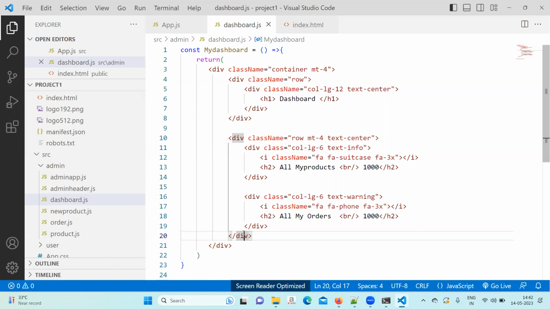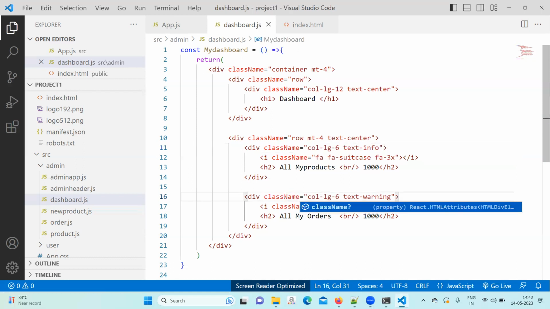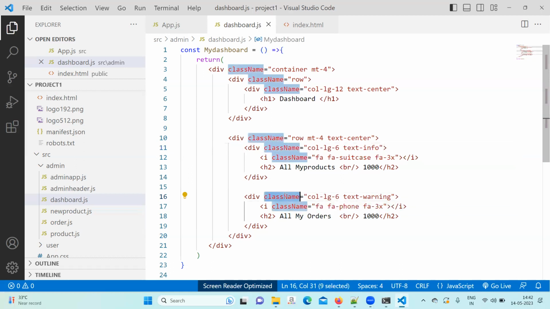Sir, third div should be class name, no? Only class name. Third div. Below that, here is also class name. Everywhere class name. Okay, so done till here.